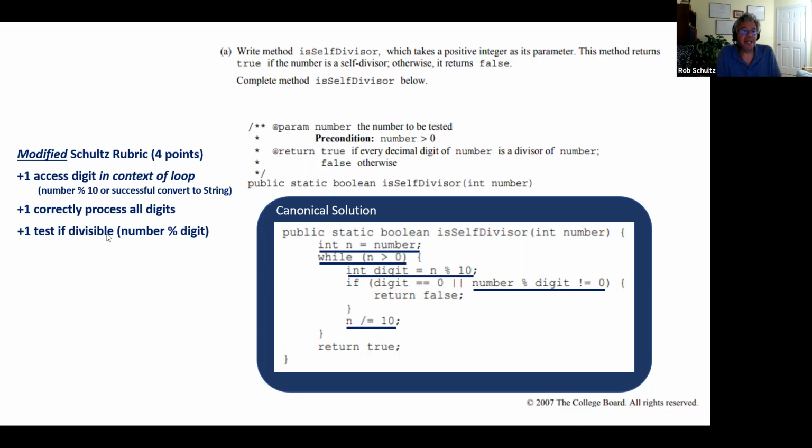For the third point, do we test if it's divisible? We need to make sure number is divisible by the digit, and we're going to do that using modulo digit. So 128 modulo 8 is going to equal 0. 128 modulo 9 is going to equal 1, which is not equal to 0, which means we return false because we have now found a digit that's not a divisor. So we are testing to make sure that number modulo digit is a true statement. We're checking to see if it's divisible.